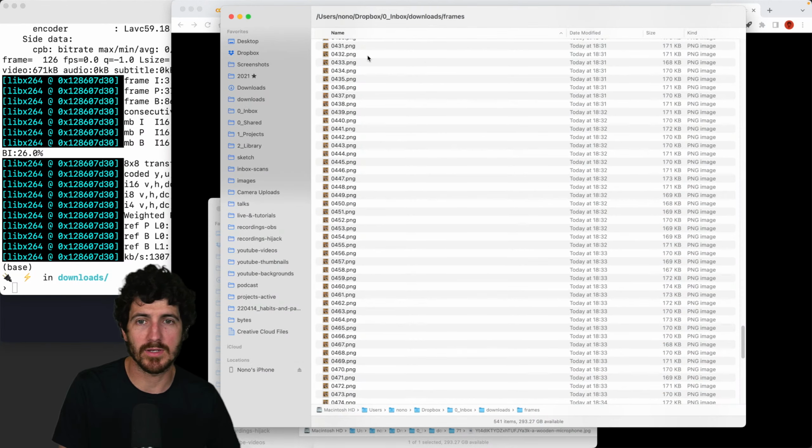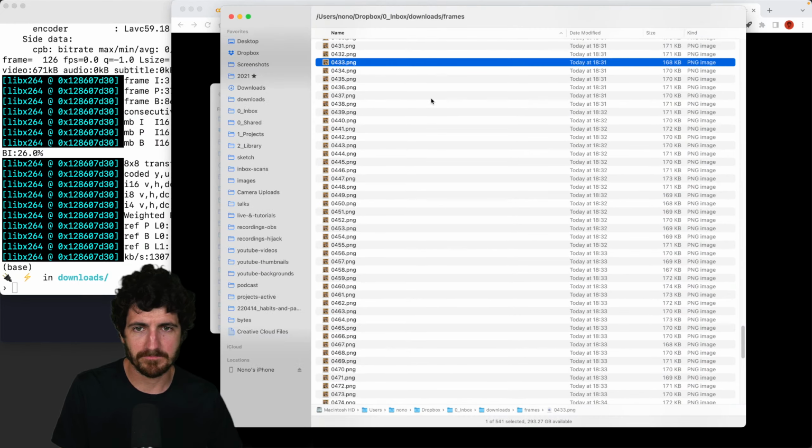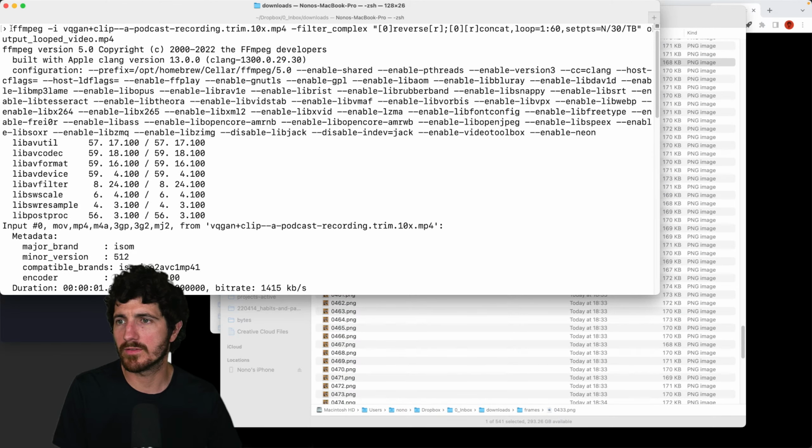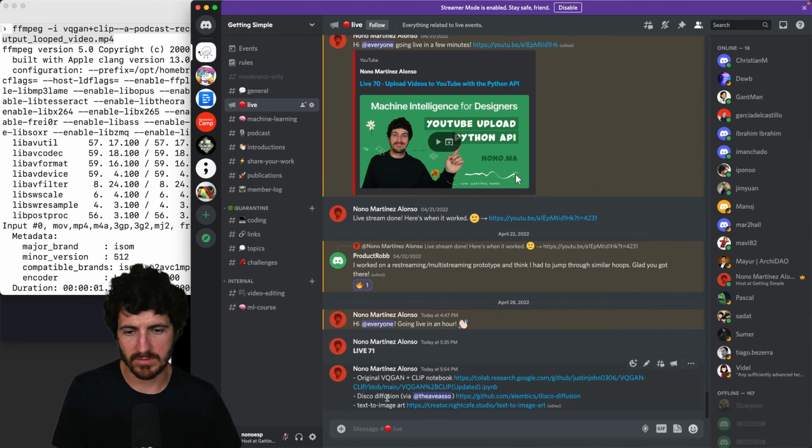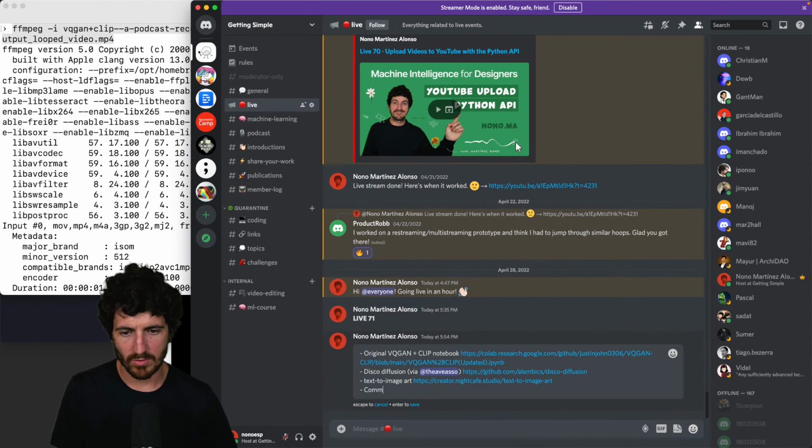Okay, so this is a podcast recording, right? That's what its name says. And this is a command to loop the video. And we're going to put that here. Command. So ffmpeg commands to make video from frames, trim video, speed up video, and boomerang video.